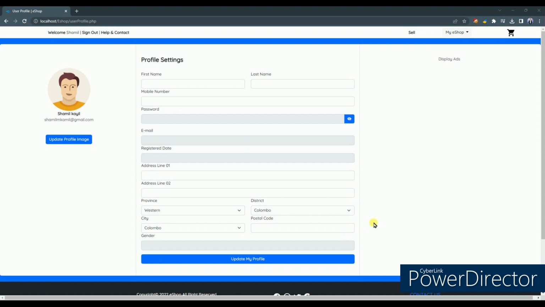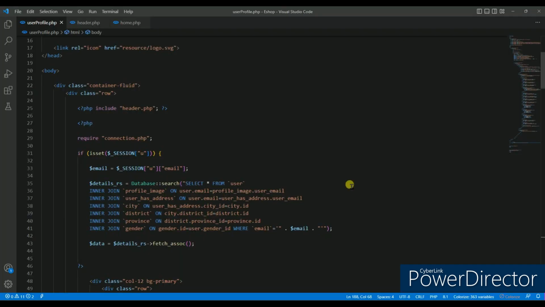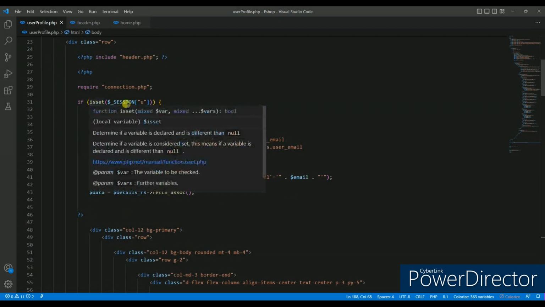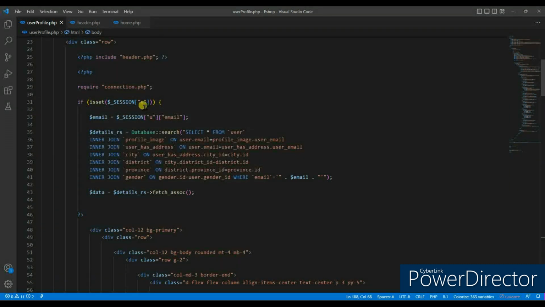Go to the code. Now here, if you see, we check whether there is a user in the session or not, and afterwards here in the session we get the email and we store it in this variable.